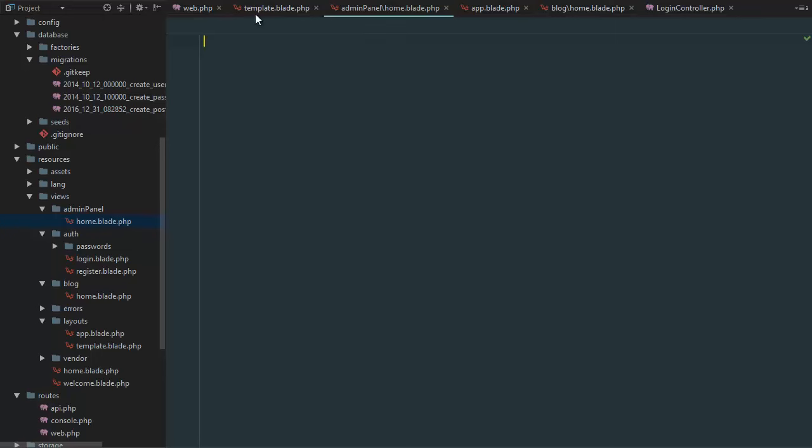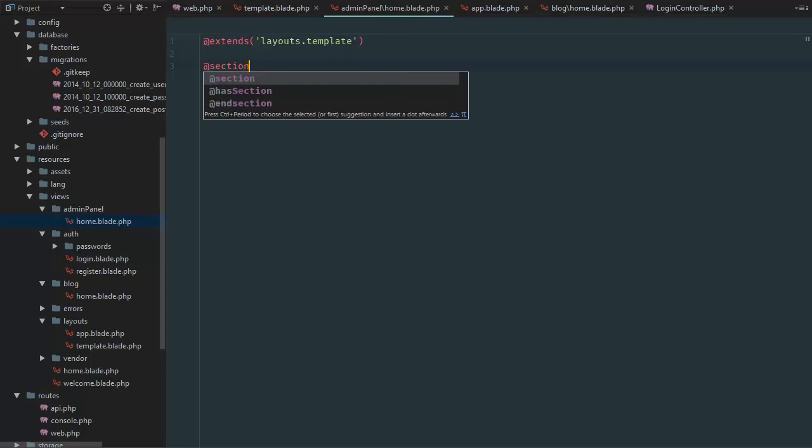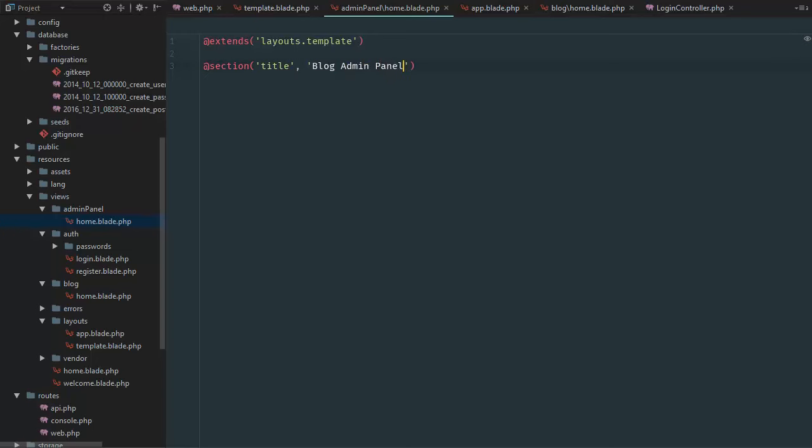So here I'm going to actually copy the code. We're going to go, it extends layouts.template. All right, so that's exactly what we need. And then let's just type the whole thing out. Section title, blog admin panel, and then add section content, and then we can do stop, but I'm going to do end section because I just feel like it's more intuitive that way. Or you can use stop, but this is what I'm going to use for now.